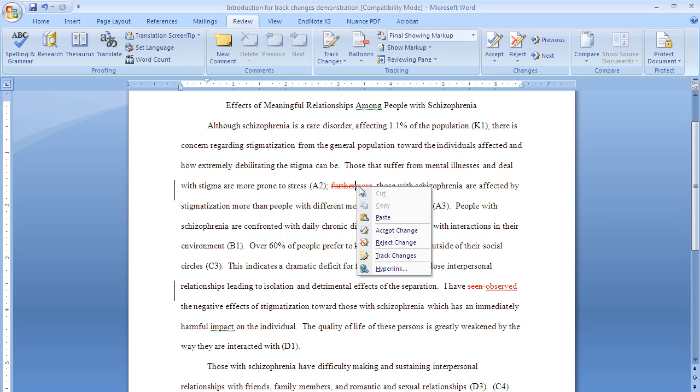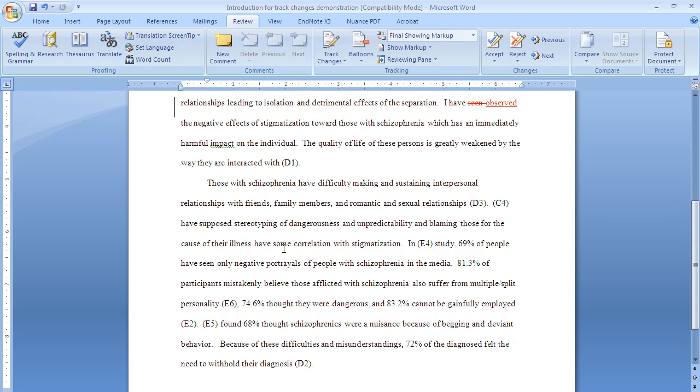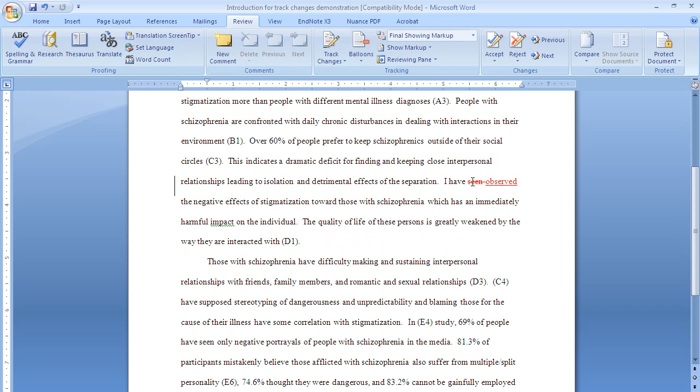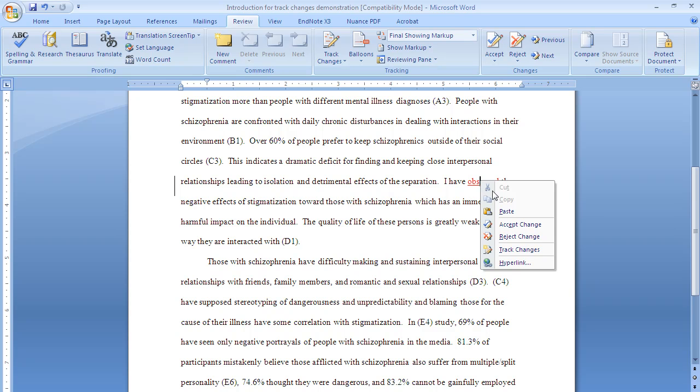Oh, I've got to undo that too. And so I'm going to reject that change as well. And now the red is gone, the highlighting, the line here is gone. And I've got one more change to make in my paper. And so I have seen, no, observed is probably a better choice. And so I'm going to accept that change to delete the word seen. And I'm going to accept, I'm right clicking again, the change for observed. And now I'm ready to print.